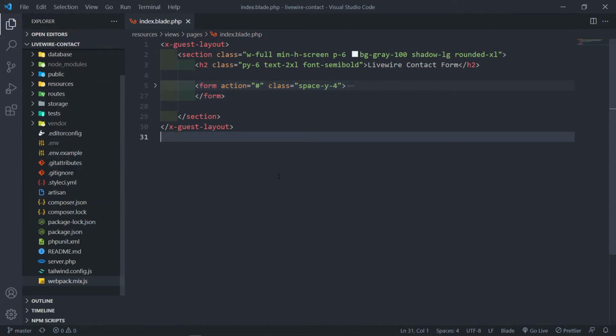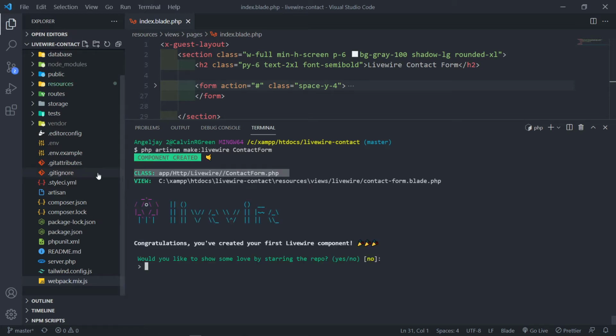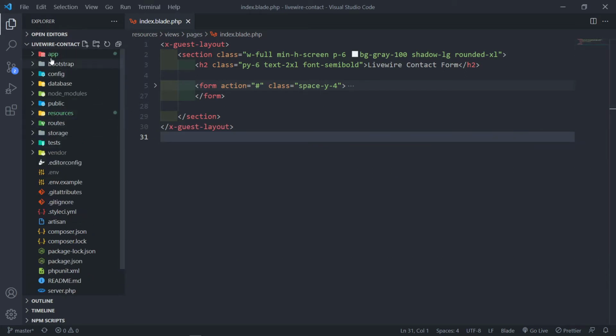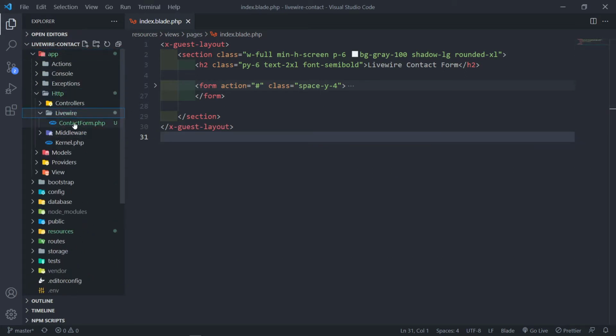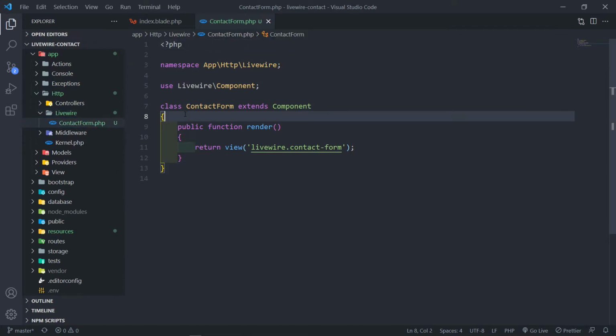So let's quickly create our Livewire component. Open up your terminal. All right, I've got terminal open. Let's create it: php artisan make:livewire, and I'm just going to call it contact-form. Just like that. Then it creates a class and a view. We got our component right there, and we got the view right there. Under app/Http/Livewire, you will see we got a new one right here. Now we got our contact form.